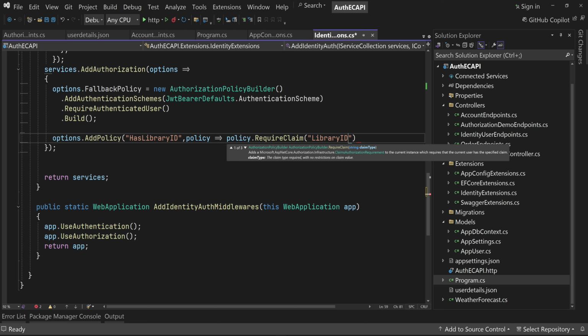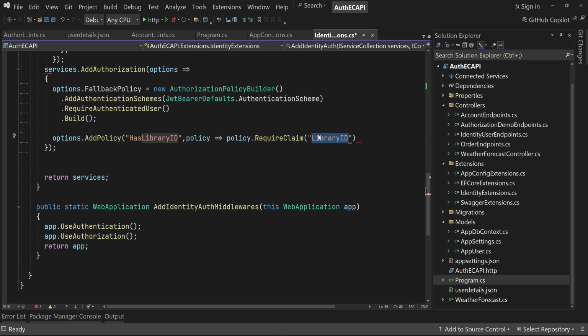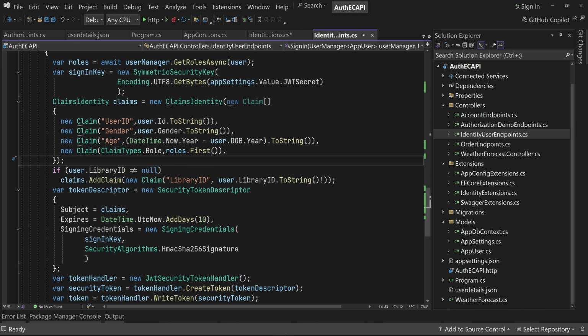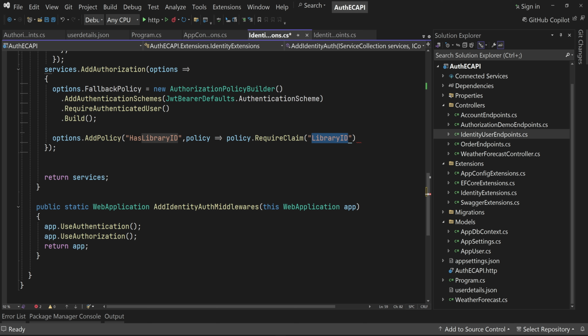Make sure that the same name is used while saving the same into the JSON web token inside this sign-in method here. Library ID. Make no mistake, the same should be provided here. So here we have created a policy or criteria called has library ID. Now we can make use of it while defining authorization criteria.